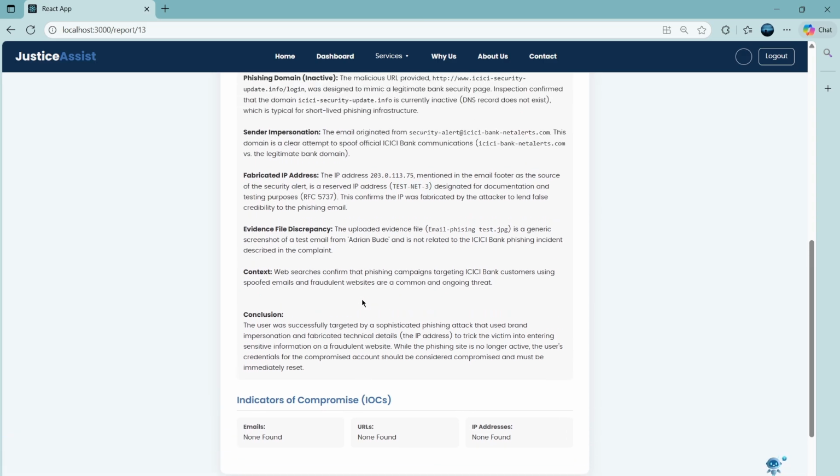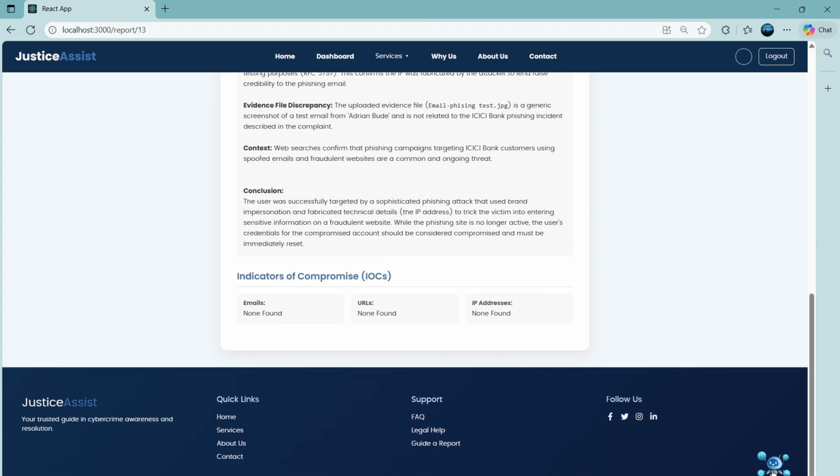So basically, after collecting all details, the report generation feature automatically creates a well-structured, legally formatted PDF complaint. The backend organizes the user's input, OCR text, and AI analysis into a clear narrative suitable for official cybercrime reporting. And the second feature is the AI chatbot.